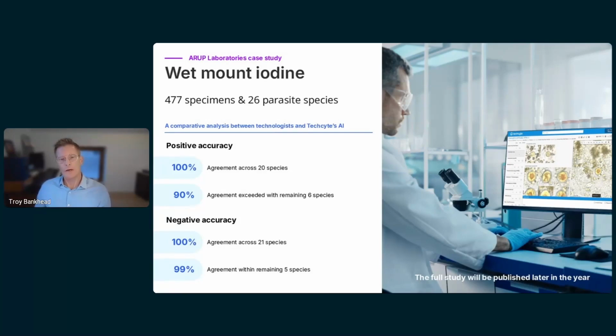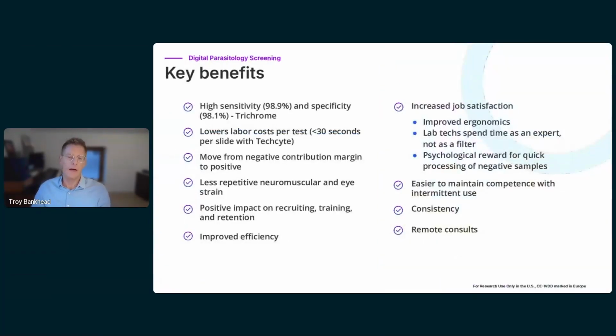And so in summary, the Techcyte system offers high sensitivity and specificity. It lowers labor costs because it takes your read time down to under 30 seconds. And that enables less neuromuscular and eye strain. It's got a positive impact on recruiting, training, and retention. It improves the efficiency of the laboratories and increases job satisfaction. It's easier to maintain competence with intermittent use. Now, in high volume labs, that's of course not the case, but there are labs that don't get that many samples in. And it enables greater consistency and remote consults.